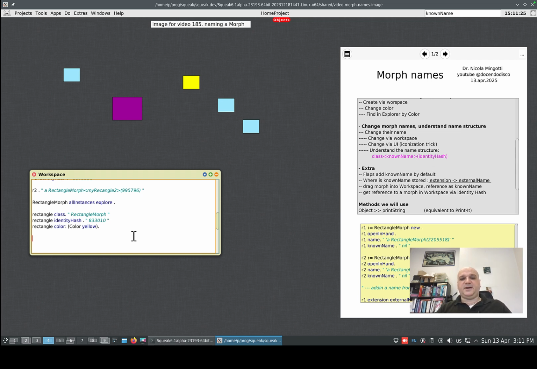Let's try to drag inside something else just to understand something interesting. If I drag this, the variable it creates is called rectangle1. If I drag this, the variable name is rectangle2. If I drag this, my rectangle2, so you understood what I want to show you. The name it creates in the workspace is the name in the part knownName. Okay?